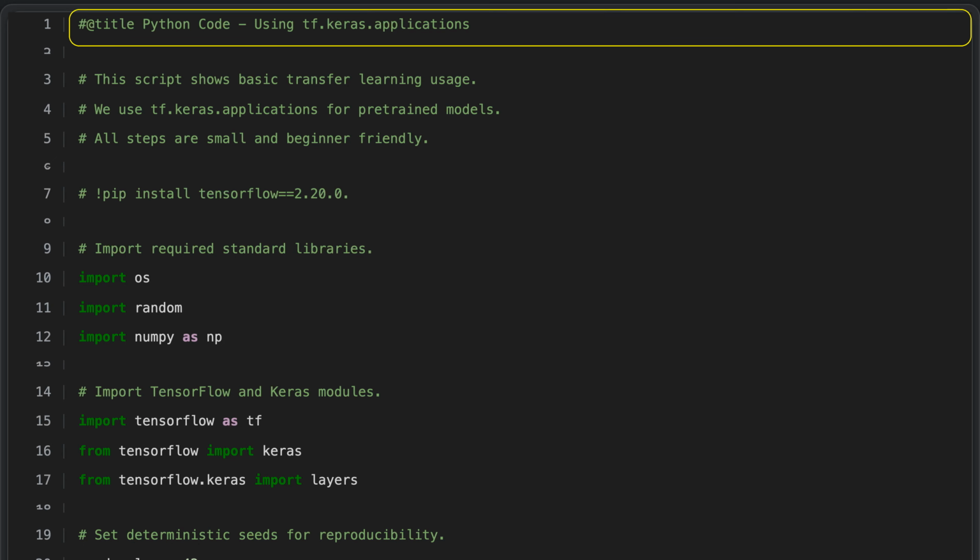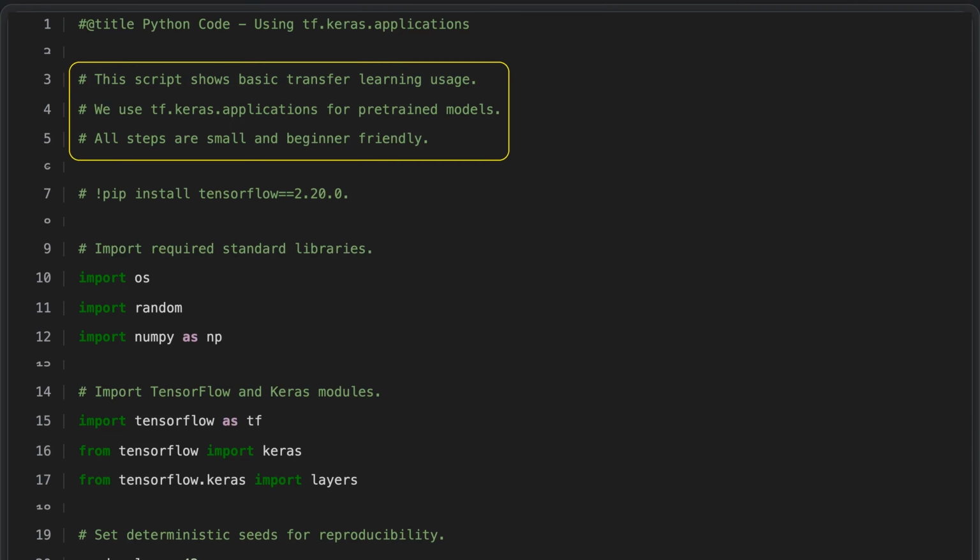Python code using tf.keras.applications. This script demonstrates a simple example of transfer learning using pre-trained models from the TensorFlow Keras applications module. It is designed to be accessible for beginners, with each step kept small and easy to follow. Overall, it introduces the basic idea of reusing existing trained models to build new solutions.